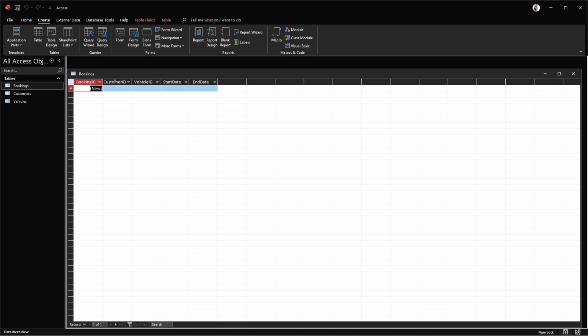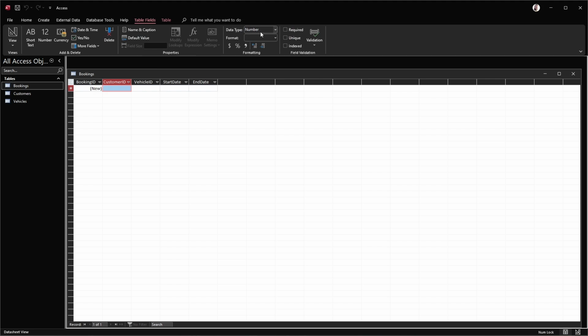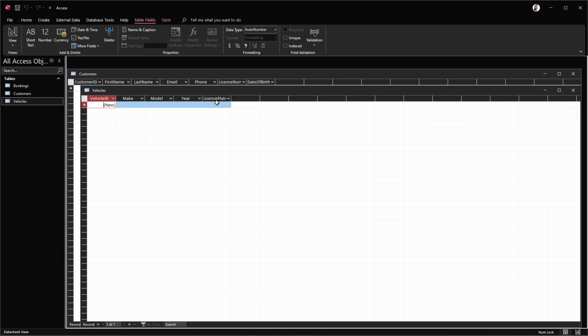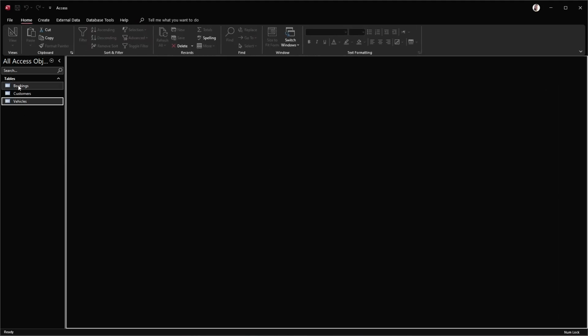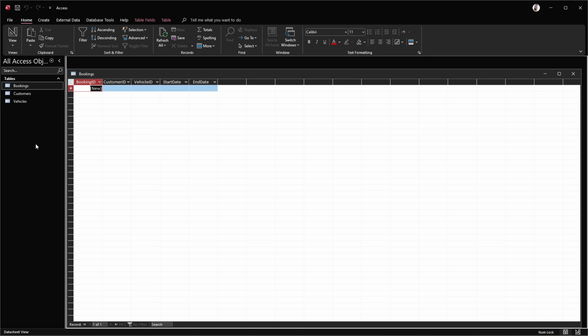So here's our booking ID. You can see here our different variable types. Start and end date here are date and time fields. ID numbers are number fields. Customer ID, all of our information there. Vehicles, all of our information there. So fantastic. Our database has now been created. We can probably start filling it with some information.